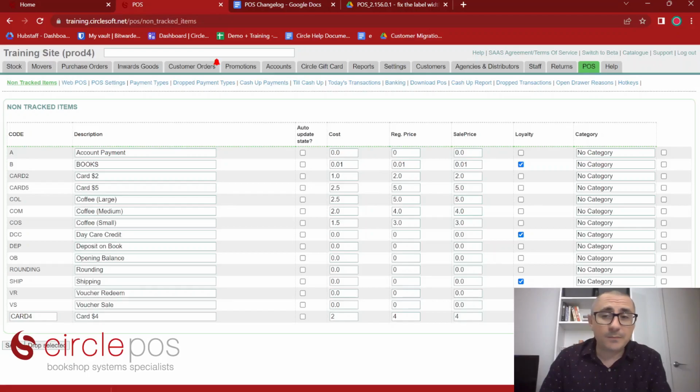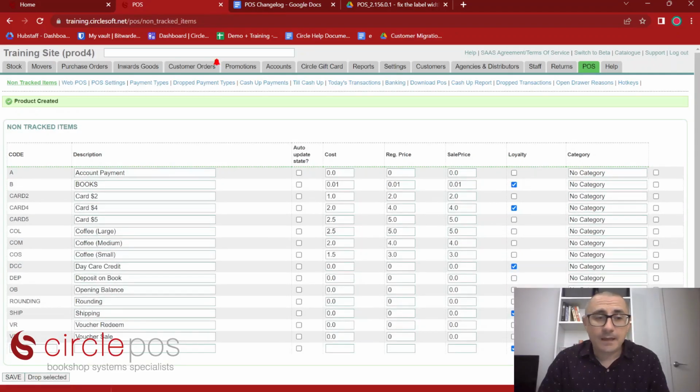Now, predominantly, these items probably don't need a category because they're not something that you would ideally display on your website either. So you're fine to just have them listed as a no category item if that suits you. Or you may want to give them their own category and have that set to not display on your public website. All we have to do here is add this item in, and I now have card 4 as a $4 card in our system.